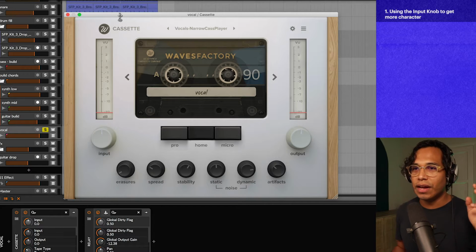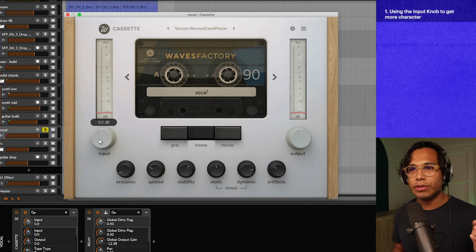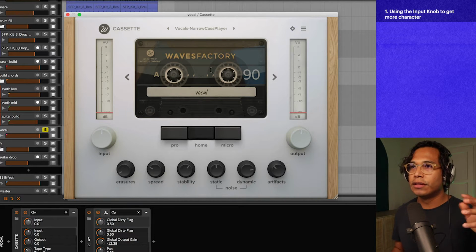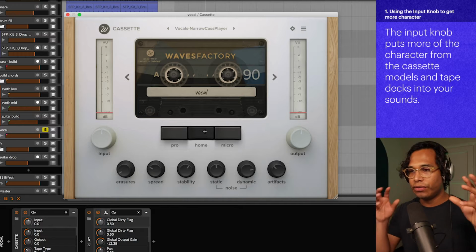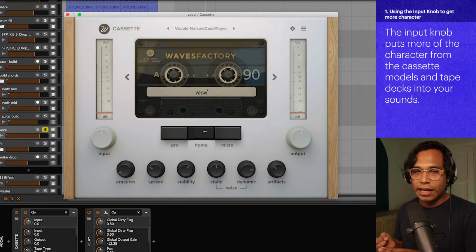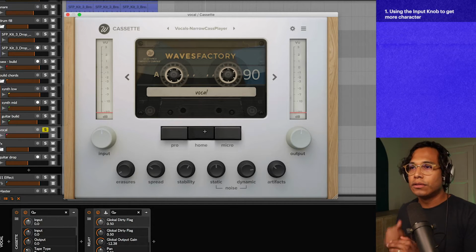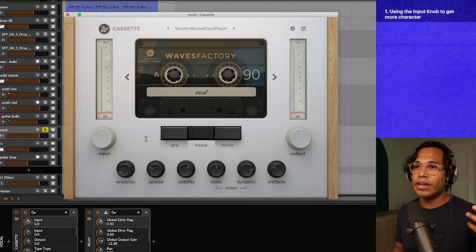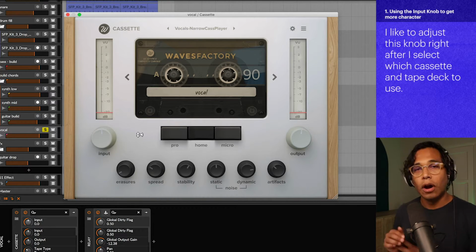The first tip is to not ignore this input knob. Actually care about this thing. It's really cool what it does. So this is what this input knob is doing. It's taking into account the different cassette tape models, the different tape deck models from down here, and all these different varieties, all these different variations. They have different ways of dealing with frequency response, saturation, compression, and even like the cassette noise itself. So when you increase the input, what you're doing is that you're injecting more of those characters and putting them into your sound itself. All right, so let me show you what I mean.